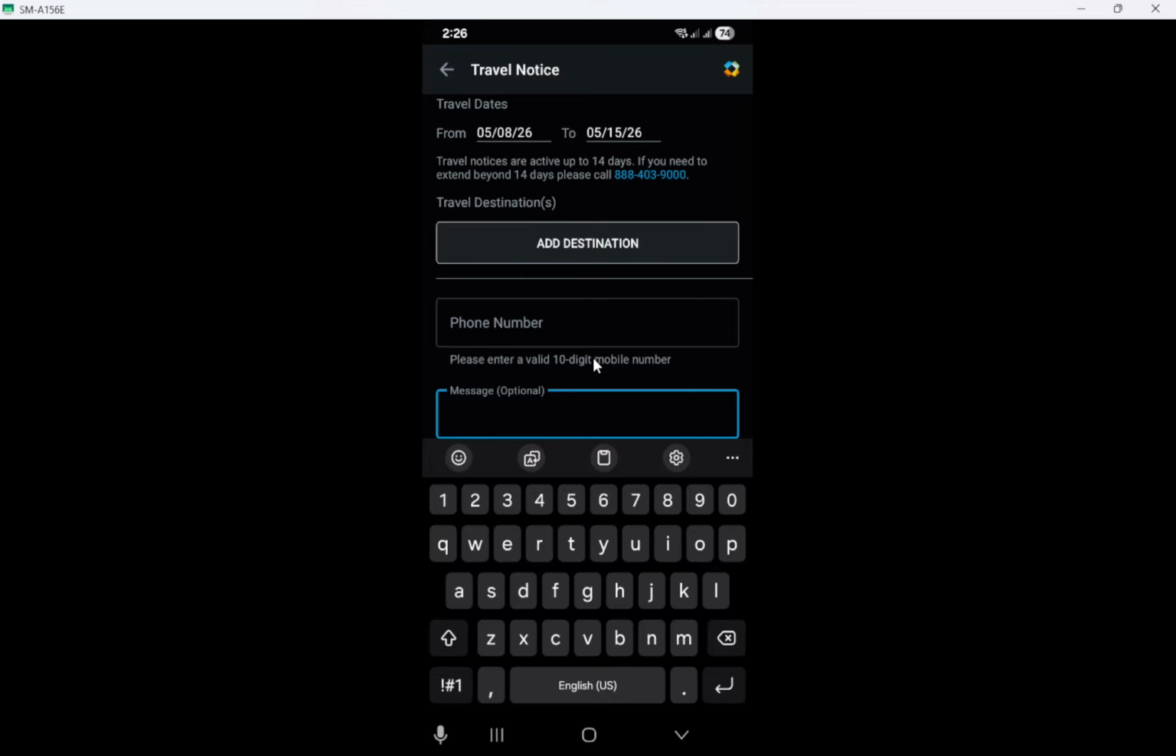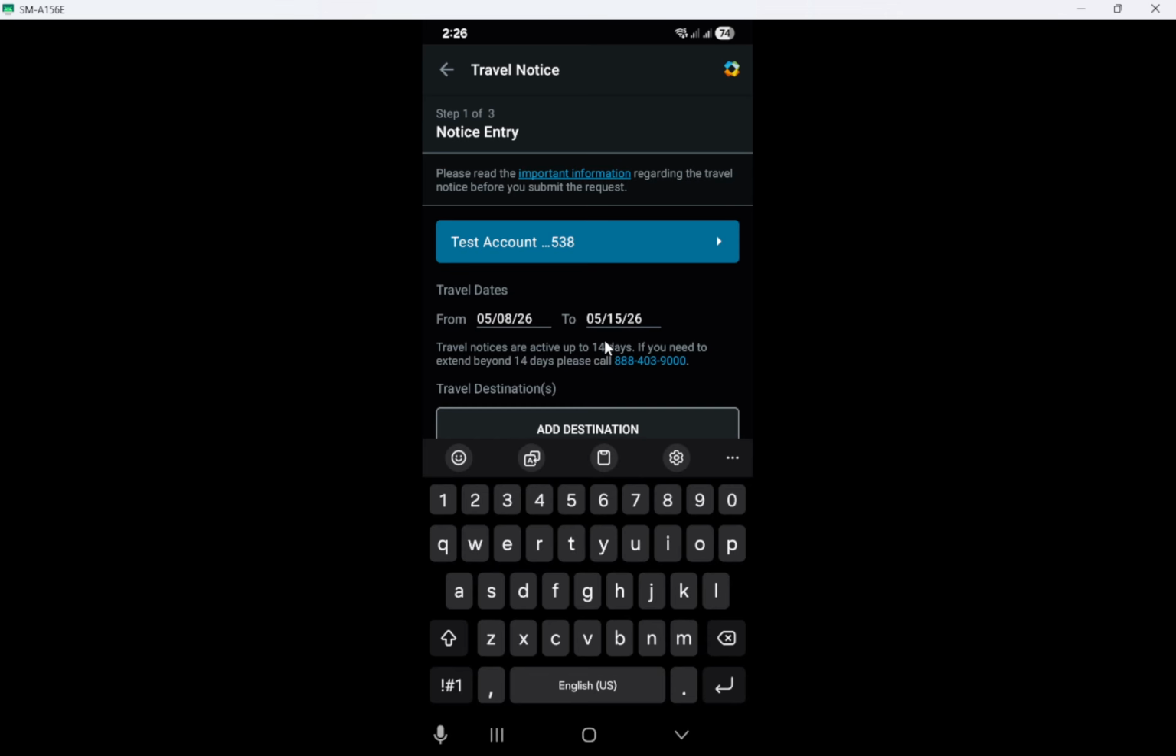And if you carry multiple Schwab debit cards, remember to submit a separate notice for each one. That's it. Quick, clear, and effective. With your travel notice in place, you can focus on your trip while your card is set up to work where and when you need it.